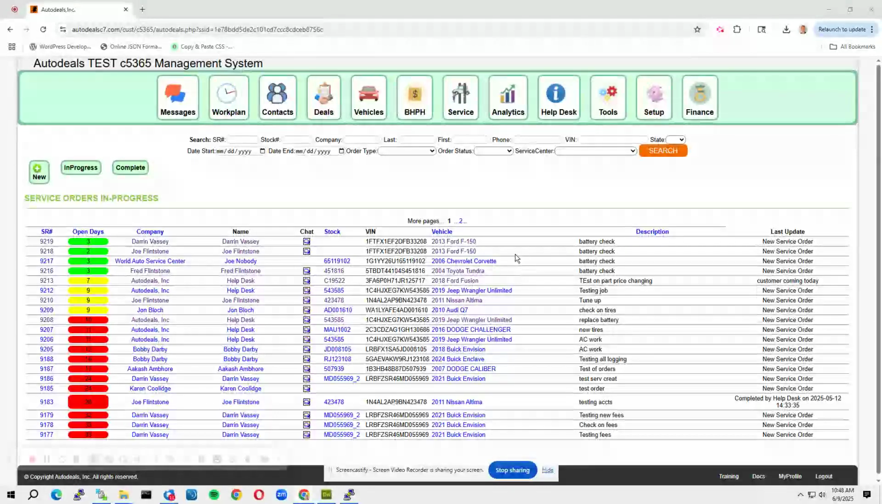Hello, the topic today is the Service Order Information tab.